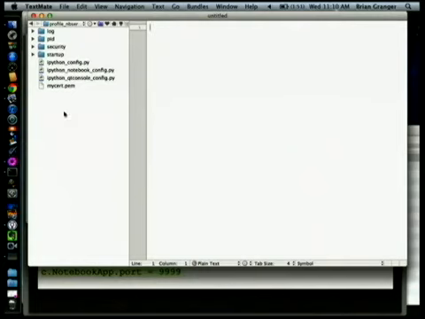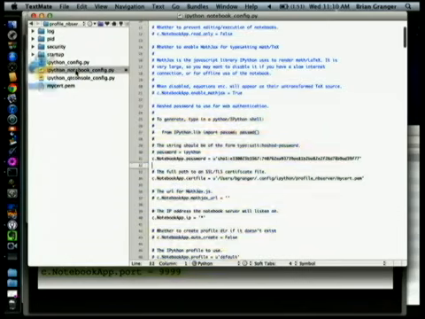And open up TextMate. So when you create a new profile, we populate that profile directory with an IPython notebook config file.